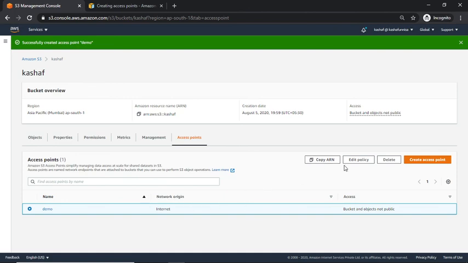If in any case you want to edit your policy, you can click on this button and edit your policy also, and you can delete it. If you want to delete the access point, you can delete it from here, and you can add more access points. You can create up to 1000 access points for your one account in a single region.